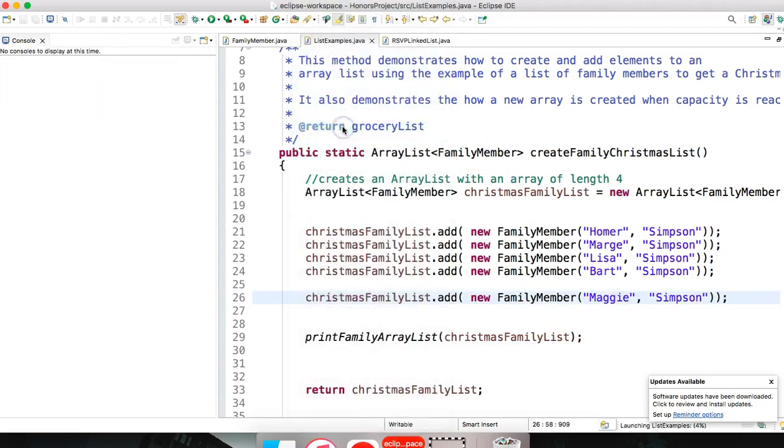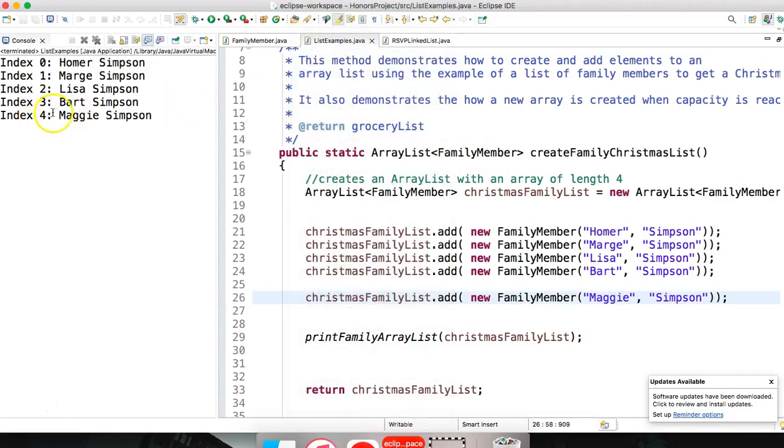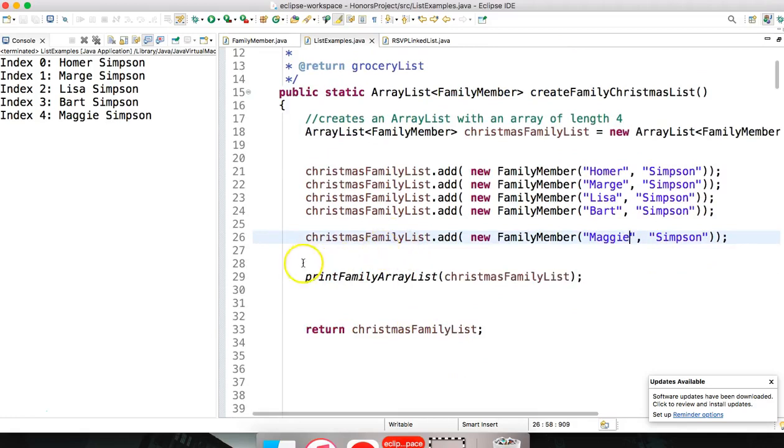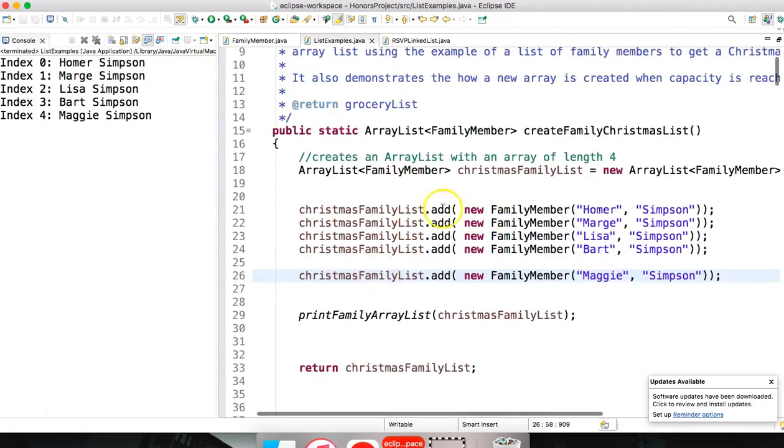This doesn't pose any problem at all. We can still add this element here. The only thing that happened is the back end had to create a whole other array and copy everything into it. So now this technically has a capacity of 8, right? We can store 3 more elements before it duplicates into another one, so on and so forth. So that's how we add elements.